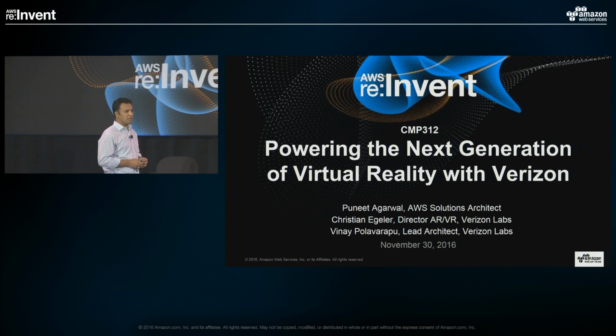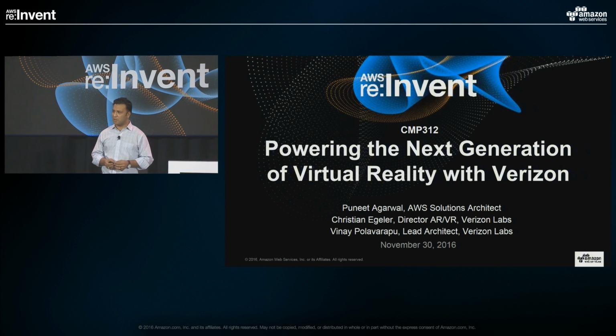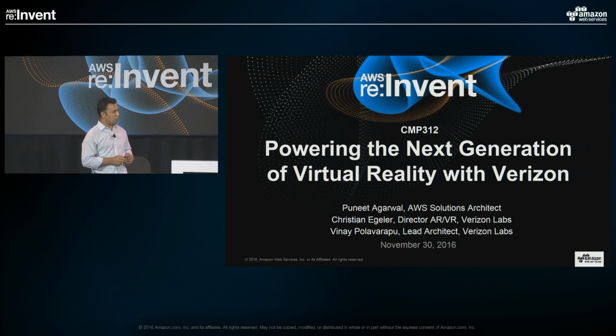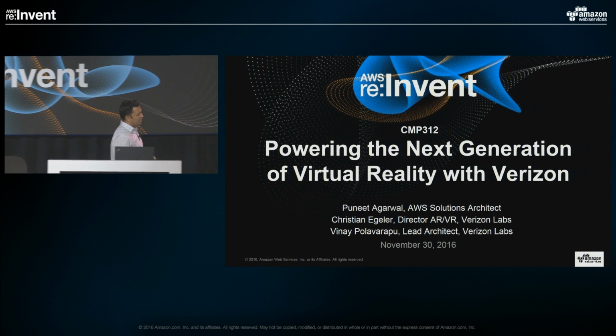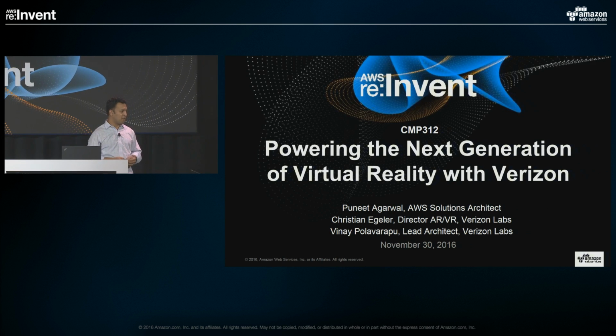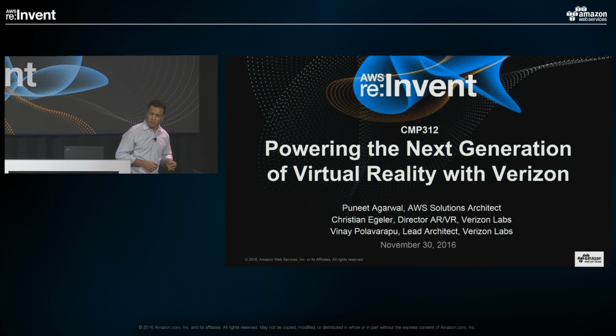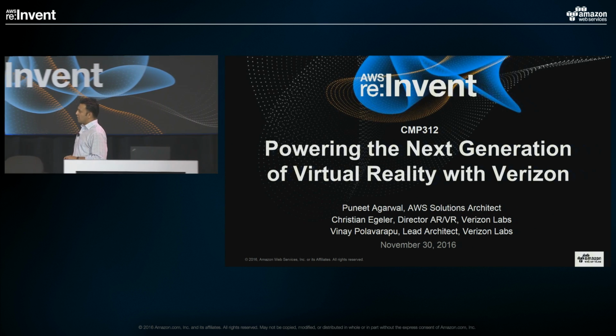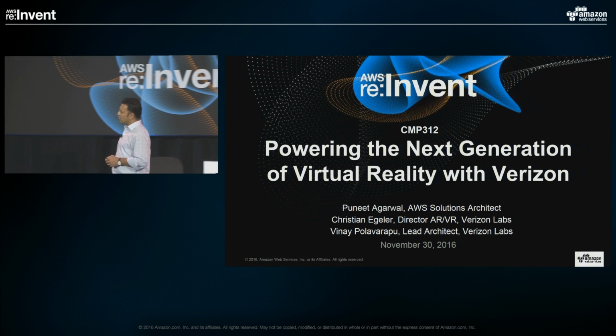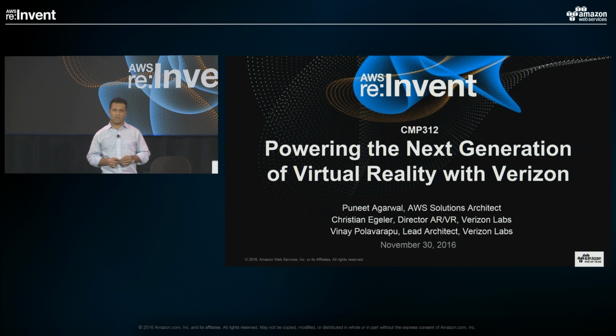My name is Puneet Agrawal, and I'm a solutions architect at AWS. Today, I'm joined by Christian Egler from Verizon Labs. Christian is director of VR and AR at Verizon Labs, and Vinay Polavarupu is the lead architect at Verizon Lab. So the session is about powering next-generation virtual reality with Verizon.